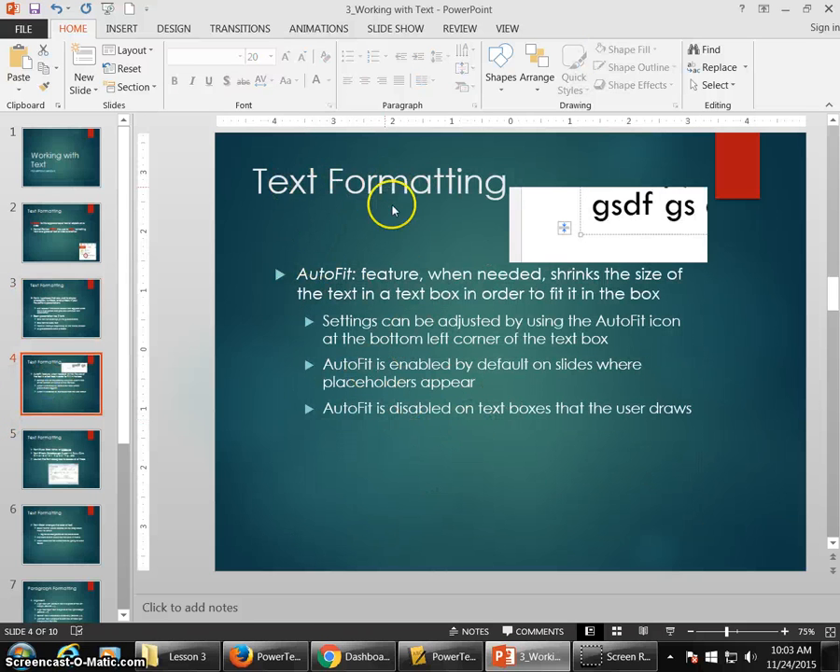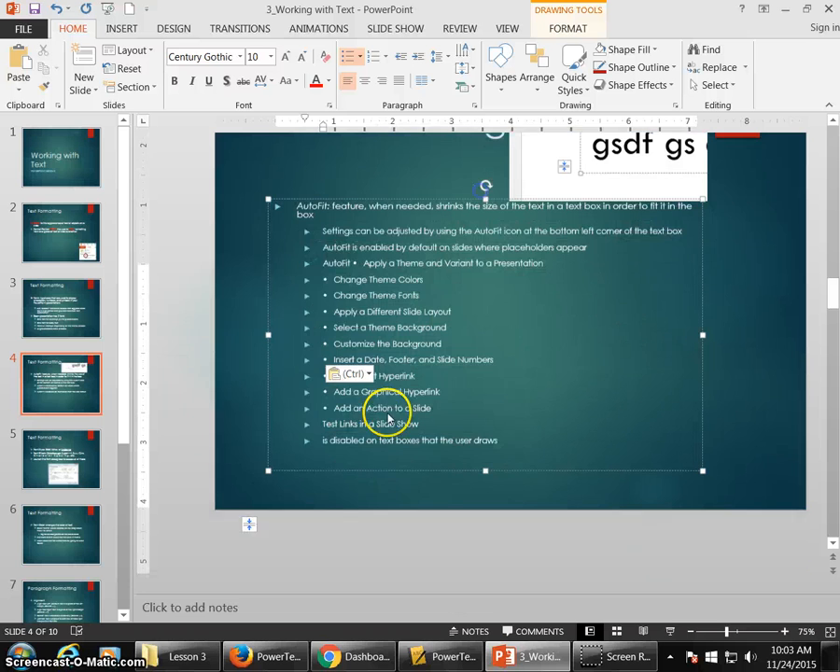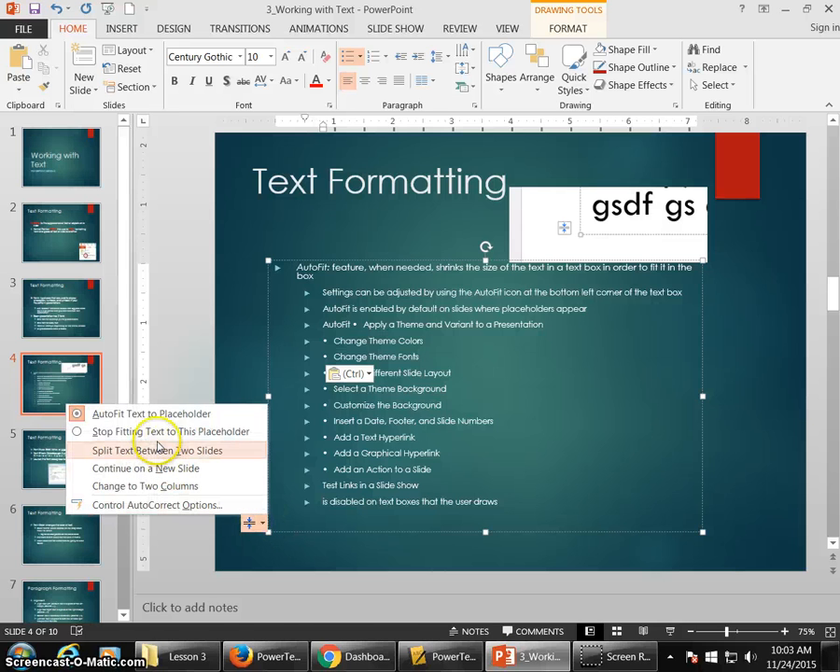Text formatting, and when you copy and paste text, you'll sometimes have what's known as an auto fit pop up. If I was to come down here, it's not going to pop up now, of course. If I was to paste something, notice this auto fit pops up here. If you click on it, it has these different options for you. It says auto fit text to placeholder. Remember, this is your placeholder that's around it. Stop fitting text to placeholder. Split text between two slides. Continue on to the next slide, or change to two columns. So those are some of the options that you have in your auto fit.